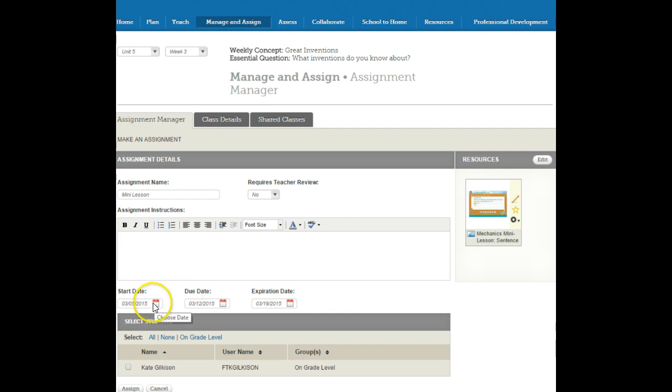There's a start date, a due date, and an expiration date. Especially when you're thinking about the games that you can assign to kids, sometimes teachers don't want an expiration date or they want to extend a due date so they get to have that assignment for multiple weeks.